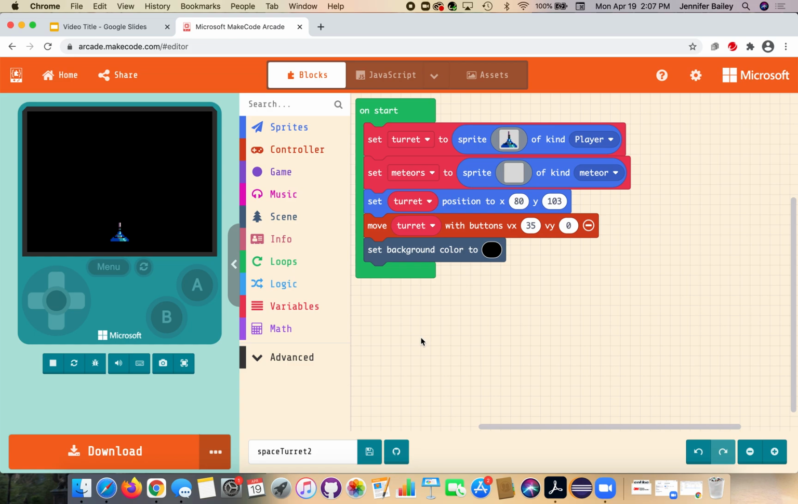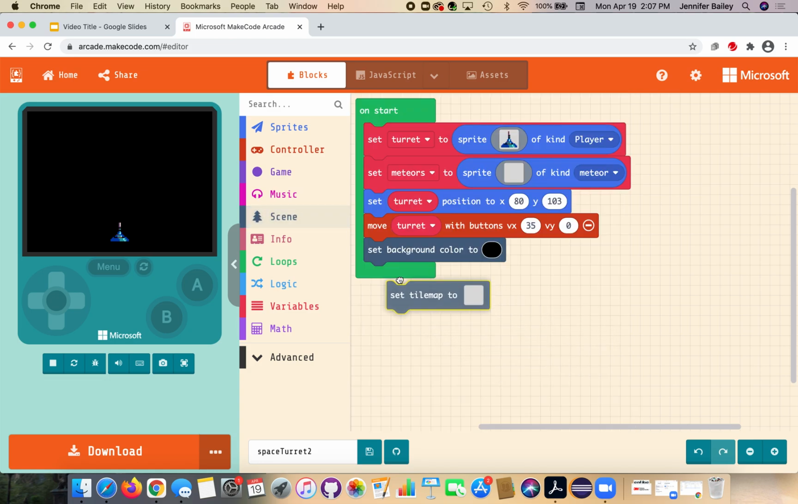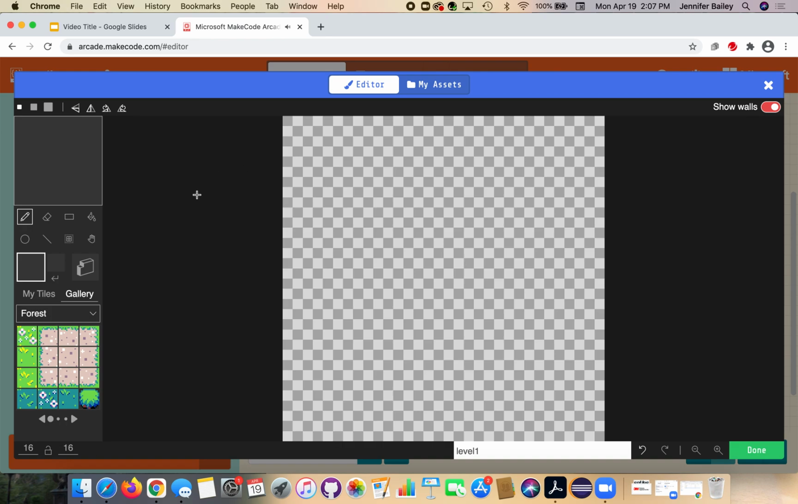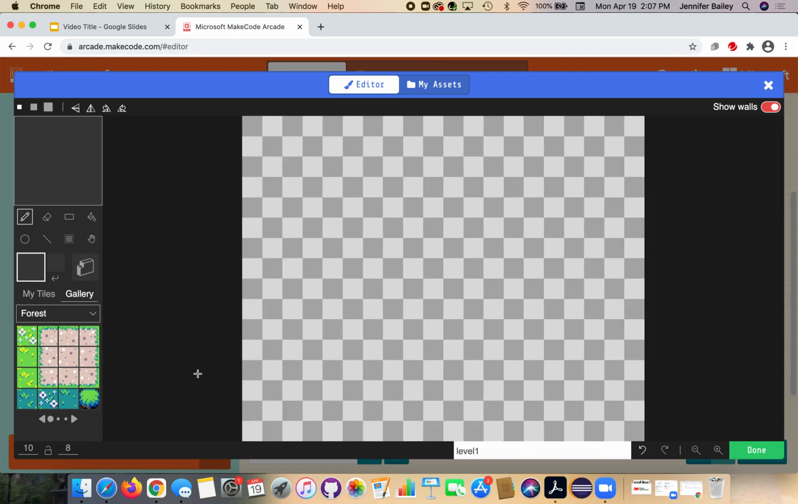Now here comes the start of the tricky part. Back in the scene drawer, get a set tile map to block. Click on the gray square. We're going to enter this editor, and this is where we're going to make a lot of our changes. So the first thing we want to do is where it says 16 by 16 down in the left corner, you're going to change that first 16 to 10 and the second 16 to 8. And that's going to make our active screen space just a little bit smaller.